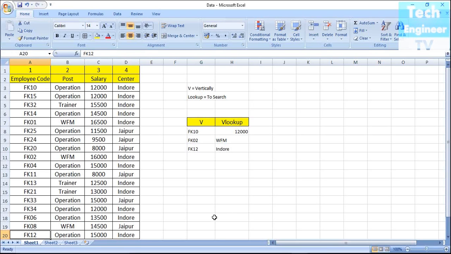So this is how we find out values using the VLOOKUP and LOOKUP formulas. VLOOKUP works vertically, which means in columns, and HLOOKUP works horizontally, which means in rows. This is how we find values from VLOOKUP.